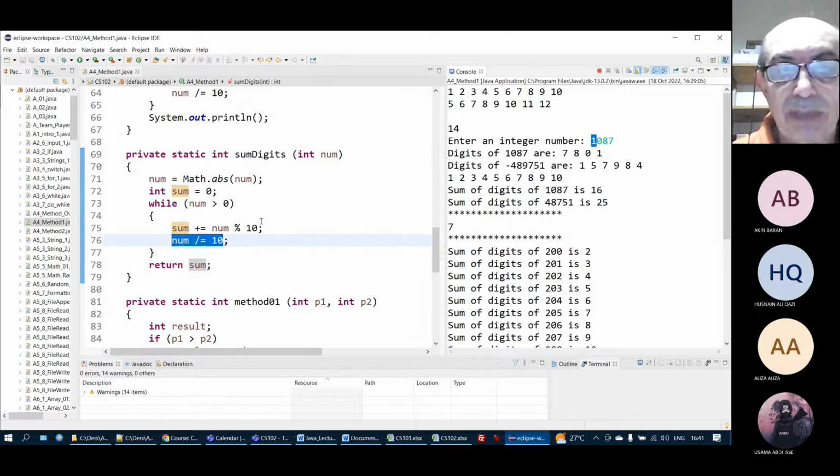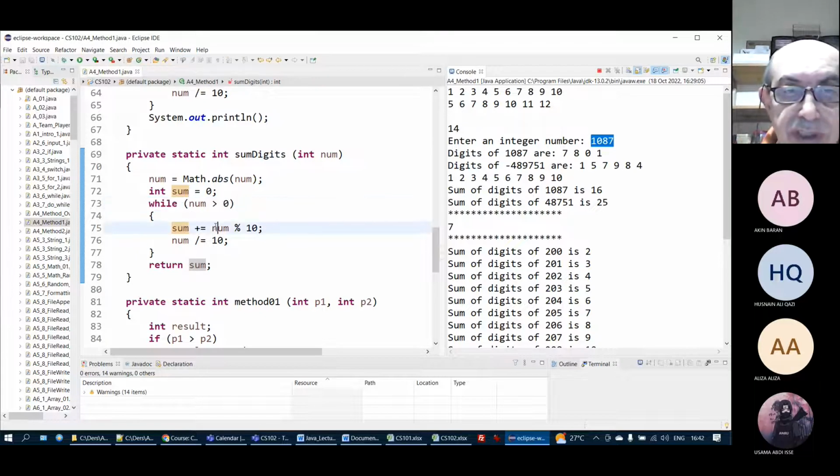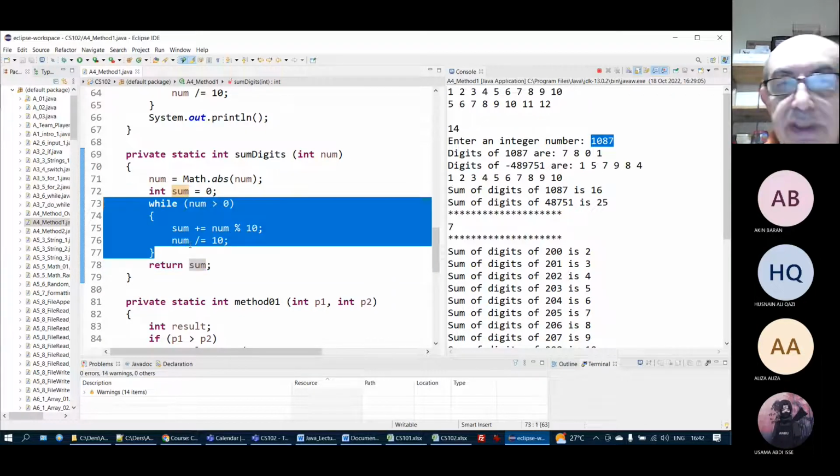So here, when we divide by 10, it is quite easy. Remove the last digit. And as long as the number is positive, greater than 0, continue this, which means process all the digits, get all the digits here, add them to sum, and when the while loop is finished, the sum variable will contain the sum of all digits. Okay, is this understood? You are frequently doing things similar to this.